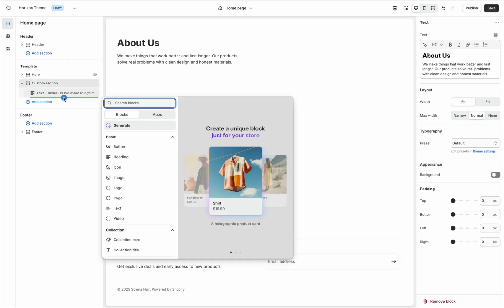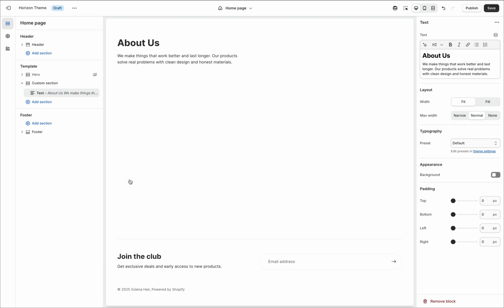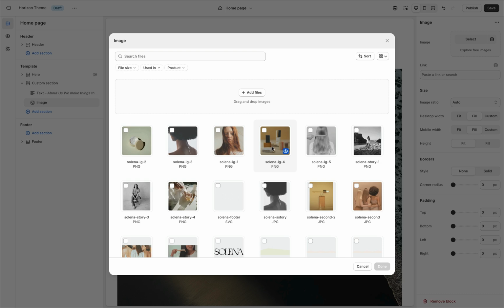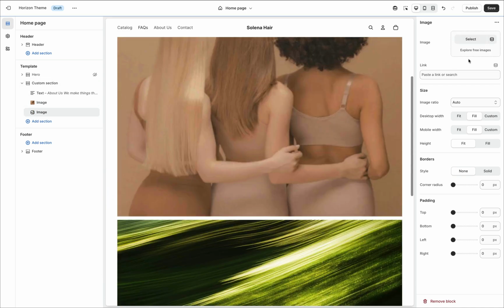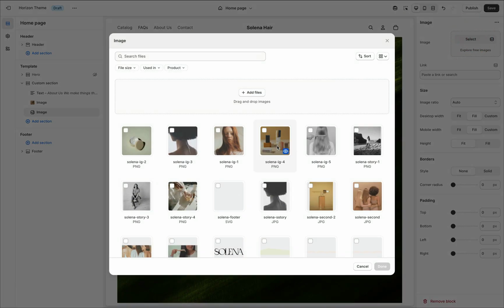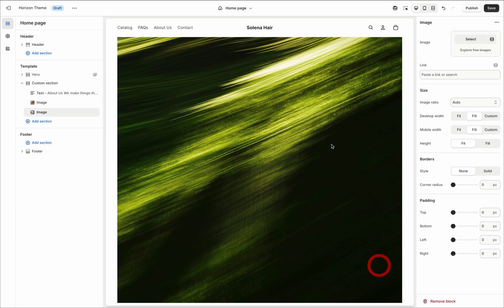So I'll add a block and choose this image. I'll replace this placeholder with our actual image. Now I can proceed with adding the next image. So if I add an image again, I will just select another image from our library.